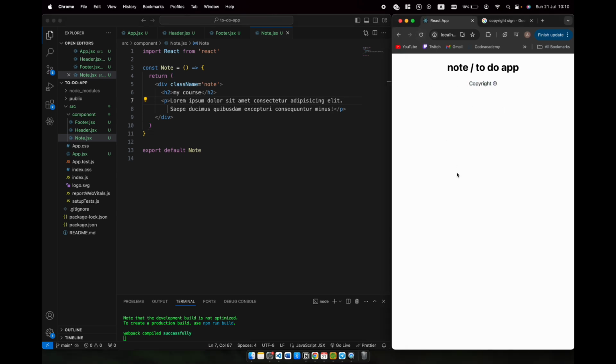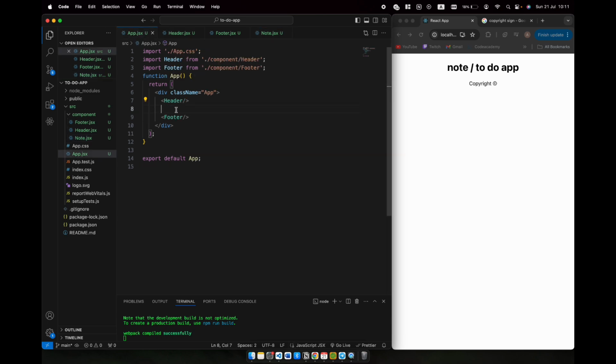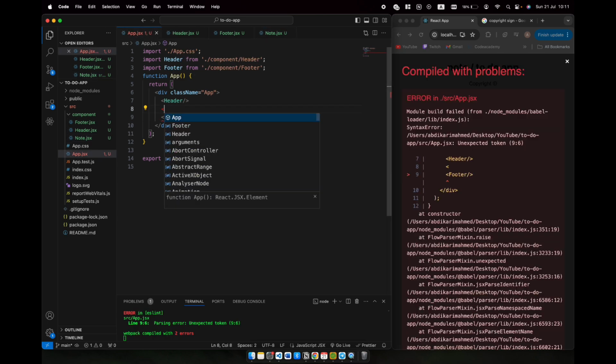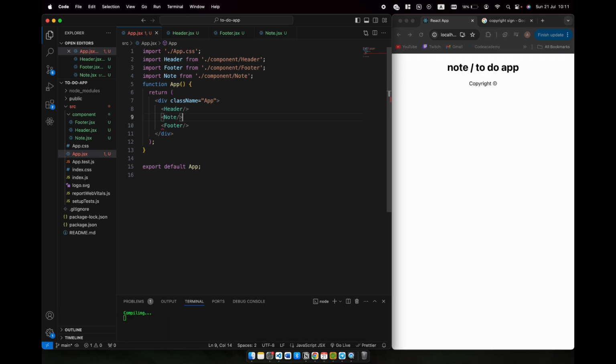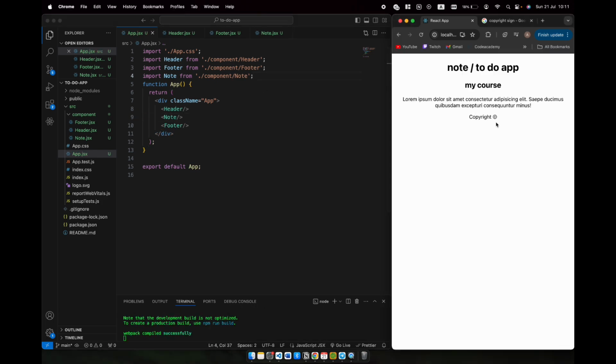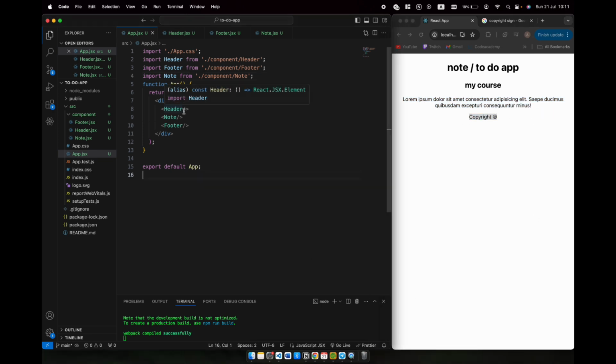And now let's refresh. Oh, sorry. We have to first import and add the note from the component, and it's imported here, and there you go. So we have a note/to-do app, and then that's the title of the app, and then we have a title for the note, which is my course, and then this could be a random note about the course, and at the bottom the copyright. Simple, easy, and straightforward. That's all.